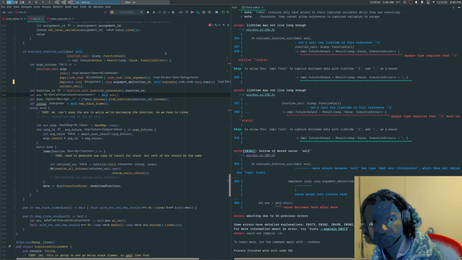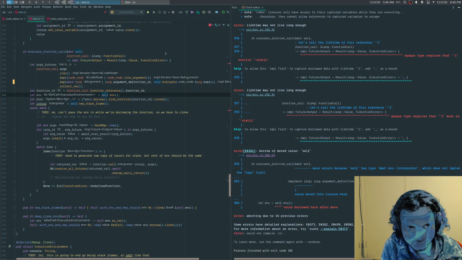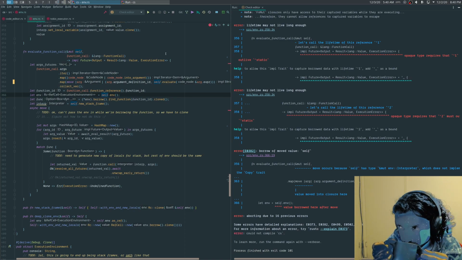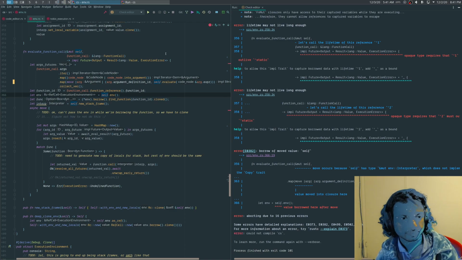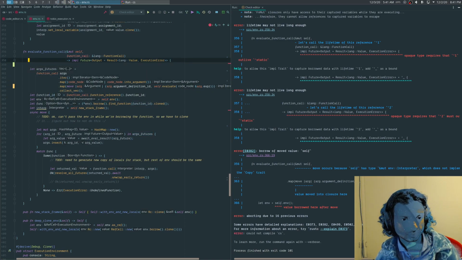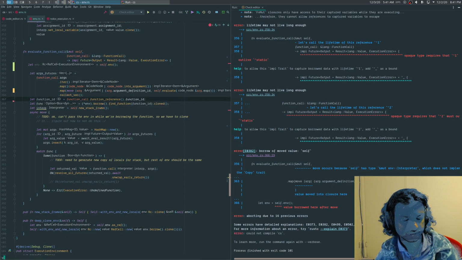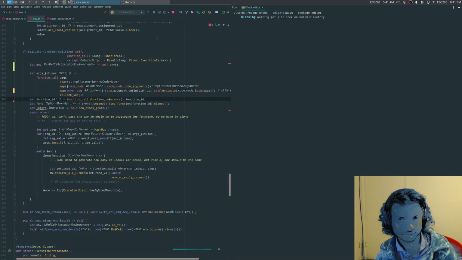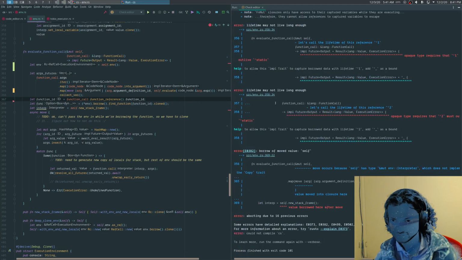It says self got moved into the closure. Is that even possible? Just really shooting in the dark here. Did that fix the error? I think it fixed the error.